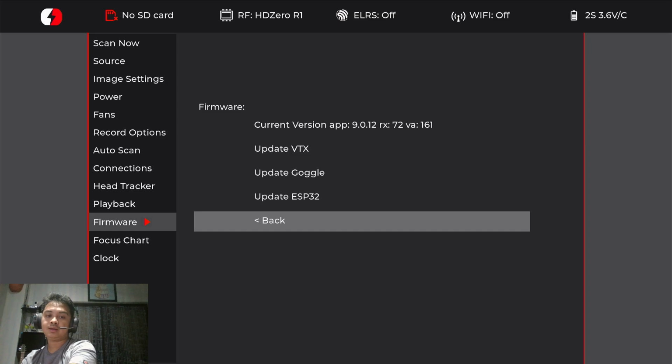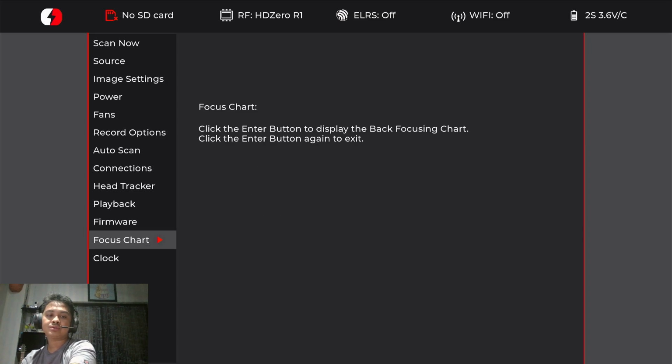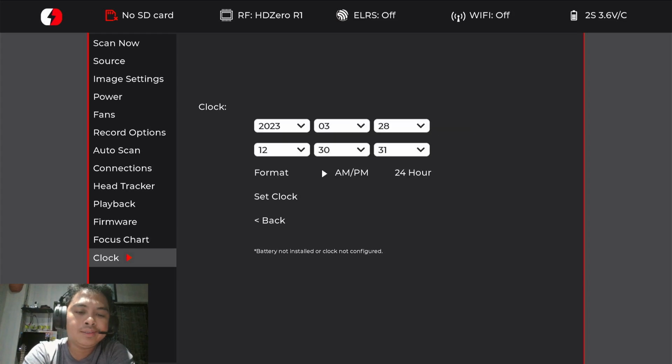Okay, let's go back. The focus chart, I'm not sure, but it is there. Now for the clock, unfortunately, there is no way to adjust this, because there is no real-time clock inside of these goggles, so you just have to live with these settings for the clock.